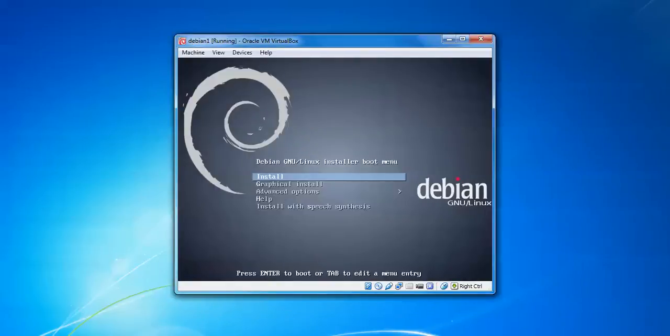So this is the menu. You can choose the normal installation, this is the graphical installation, this is advanced, and this one installs with speech synthesis. So I am going to install with the graphical installation. Press Enter.